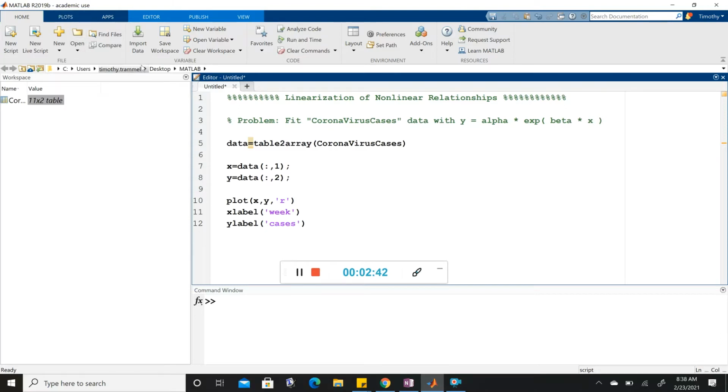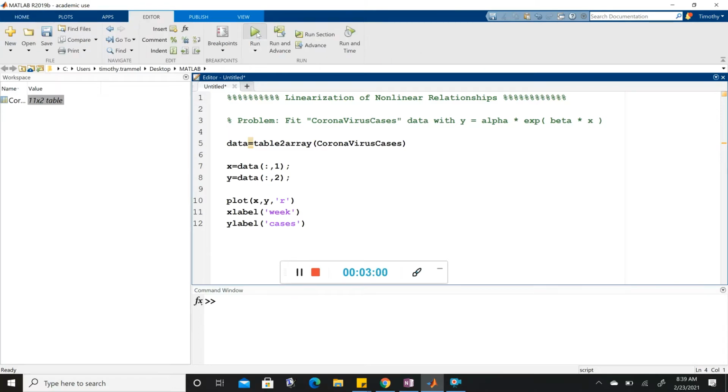But no, I do not have up here the clear all, close all, clc, mainly just because I don't want the clear all there. I want to hold on to this data set here. I don't want to have to re-import it. Let's go ahead and hit editor and run.